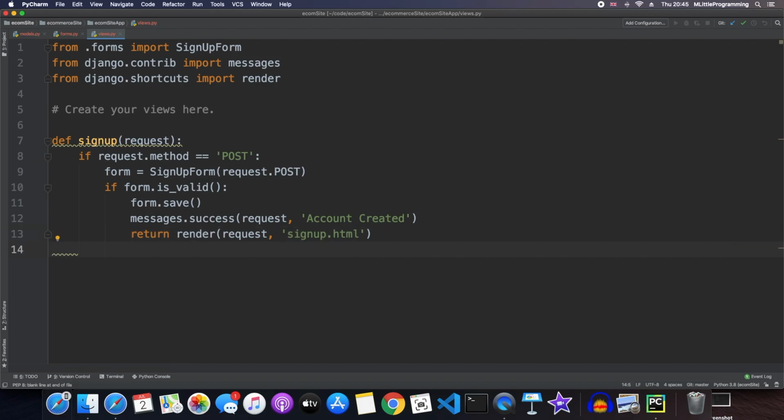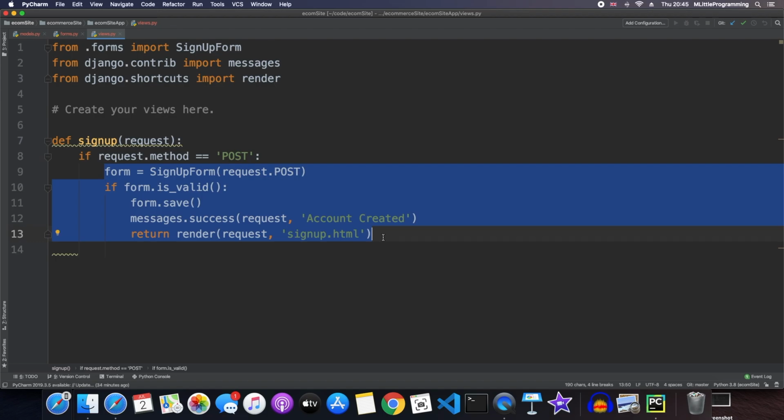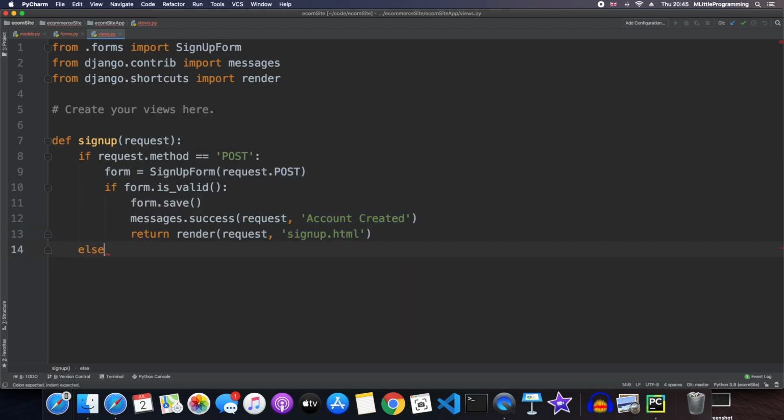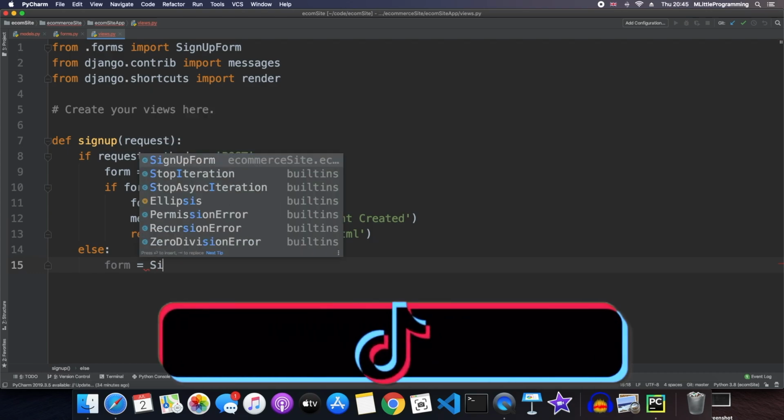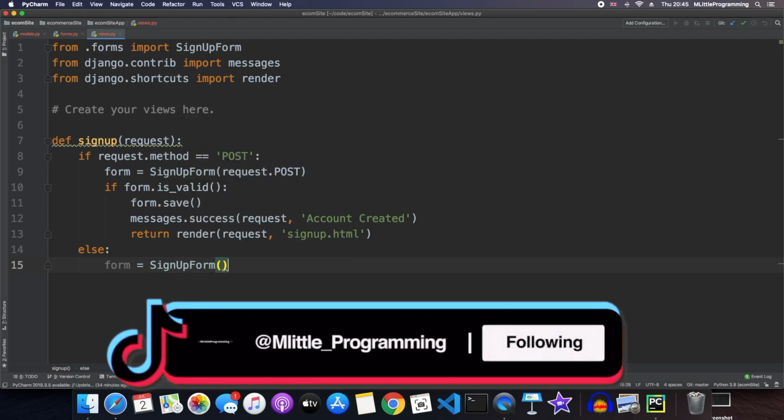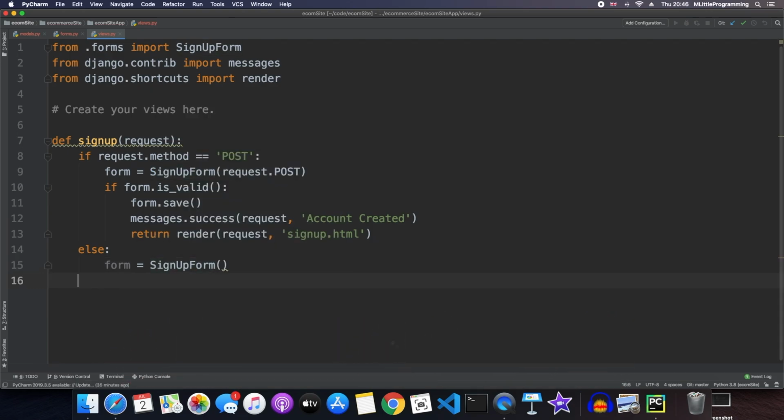Now of course, we may not always be given a correct request. So for example, if we were given a GET request, we wouldn't want to do this. And so we need an else clause. If the request method is not POST, we want to just return a blank form. So we will say form equals SignupForm, and this returns a blank form. And for the moment, we will just render our request and signup.html so the user can try again.